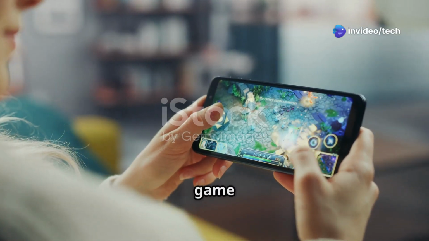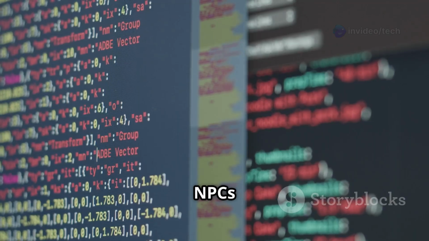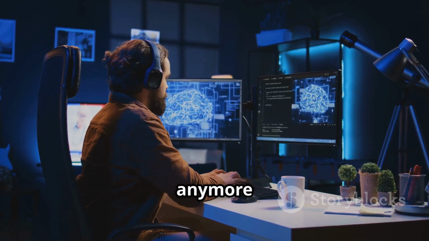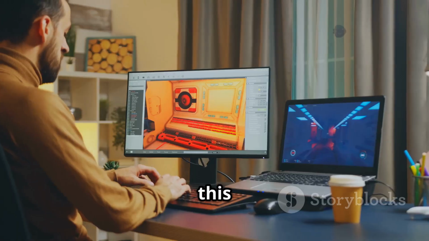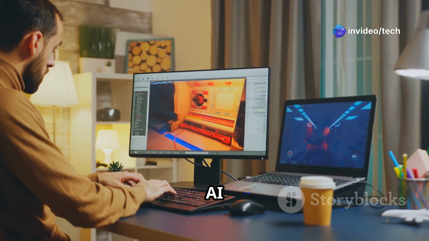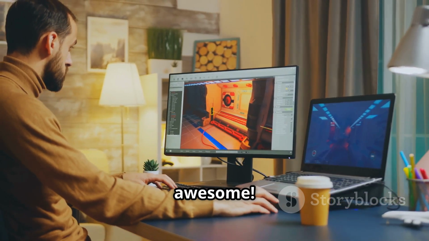Imagine building an Android game where the enemies think for themselves, the levels generate on the fly, and your NPCs talk to players like real people. With AI, that's not science fiction anymore, it's your next project. In this video, I'm going to show you exactly how to create an Android game using AI, from concept to code, assets, and export. Let's build something awesome.